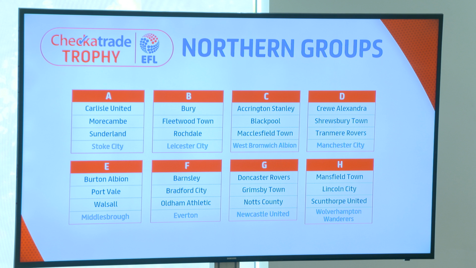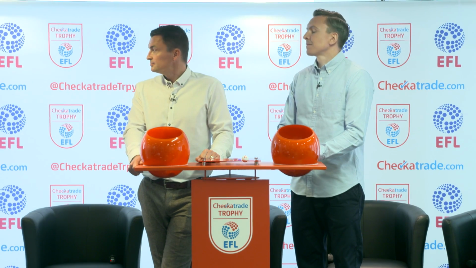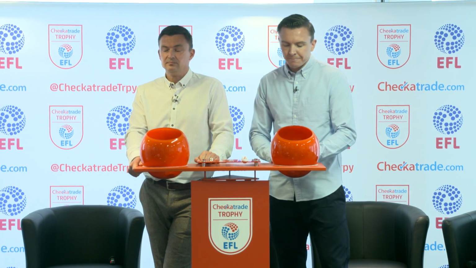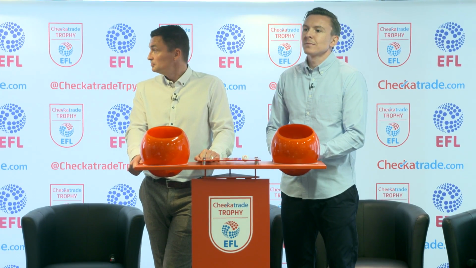Section F is Barnsley, Bradford, Oldham Athletic and Everton. Some Everton fans in here today, I know that. Section G, Doncaster Rovers, Grimsby, Notts County and Newcastle United. And Section H is Mansfield, Lincoln City, Scunthorpe and Wolverhampton Wanderers. Let's move on now, with no further ado, to the southern section.